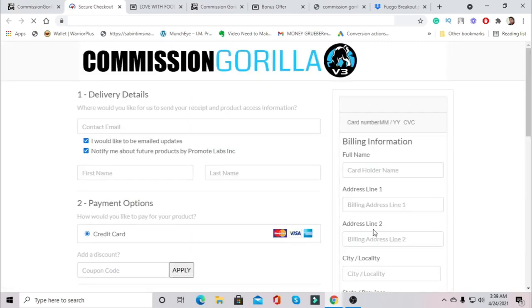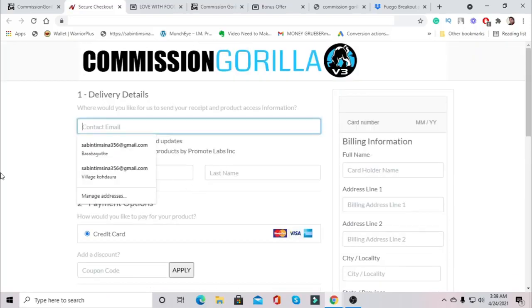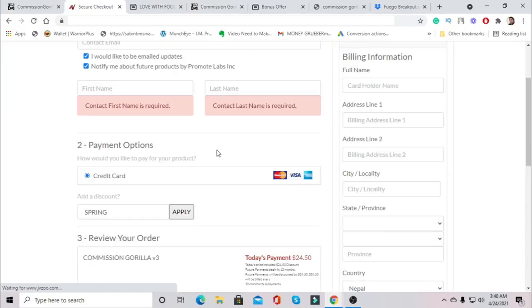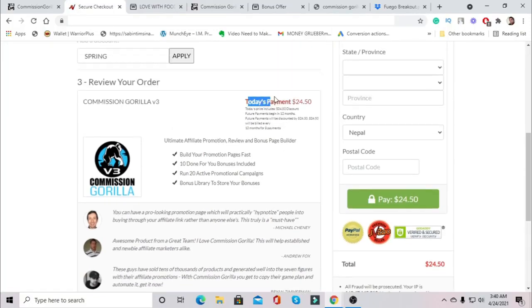Now click on create my account. It will take you to a new page where you are going to be purchasing it. Once you come in, enter your email address, first name, last name, and the payment method that you are going to be using. Once you paste that code, click on apply. As you can see, the price is right now $49, right? But once you apply it, as you can see, it has dropped down to $24.50.